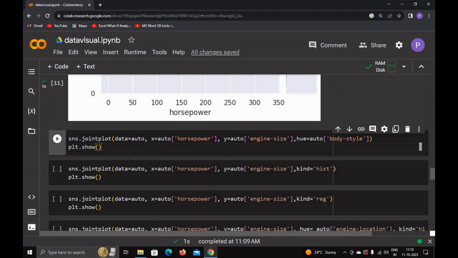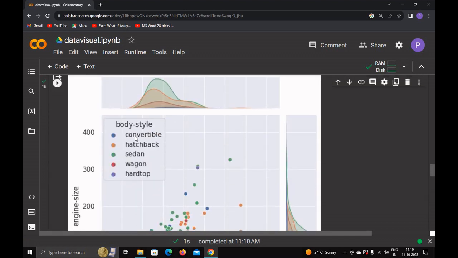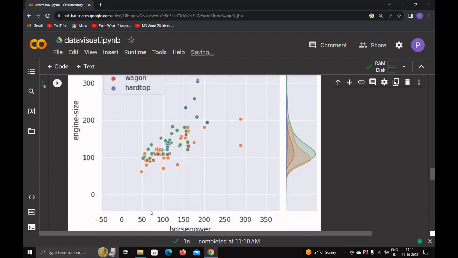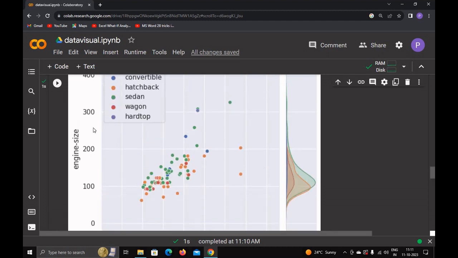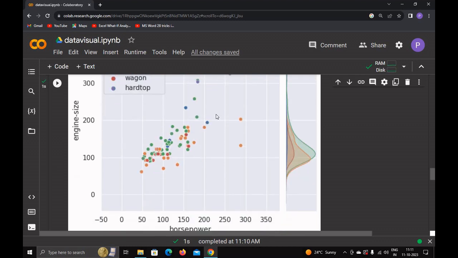So let's create another graph, and the same, I will use horsepower on the x-axis and engine size on the y-axis, and now I will use hue equals body style. So let's run this code. In the body style we have five values: convertible, hatchback, sedan, wagon, hardtop, and it is showing horsepower on the x-axis and engine size on the y-axis. You can see five different colors for the body style. So blue color for convertible, orange for hatchback, and different colors for different body styles. And you can also see the scattered points on the graph.